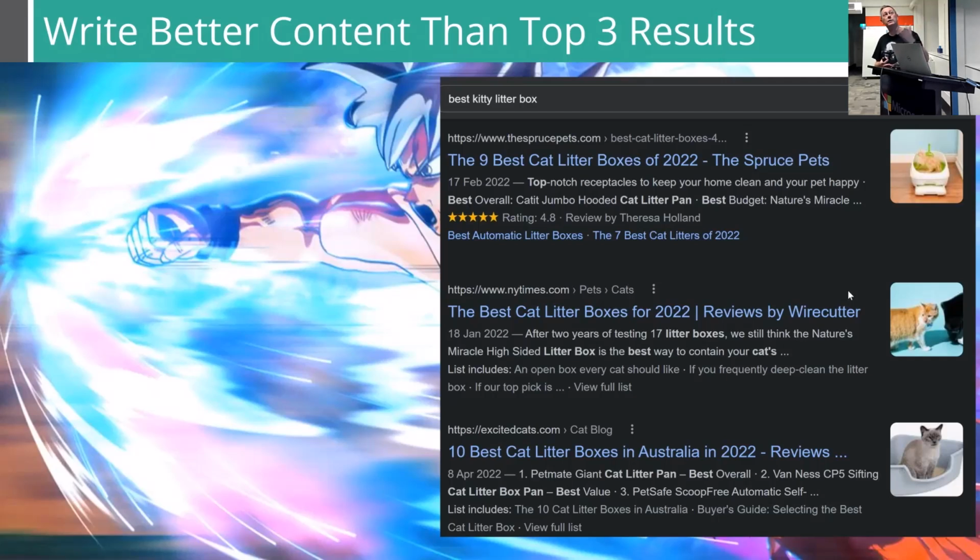The first thing I would do is come to Google, type in my preferred keyword and see what results come back. You want to take the top 3 results, 1, 2, and 3. Your content needs to be better than those. Google has ranked those 1, 2, and 3 because of their content, their links, their technical SEO, their backlinks. If you want to compete with those, you've got to write something better.